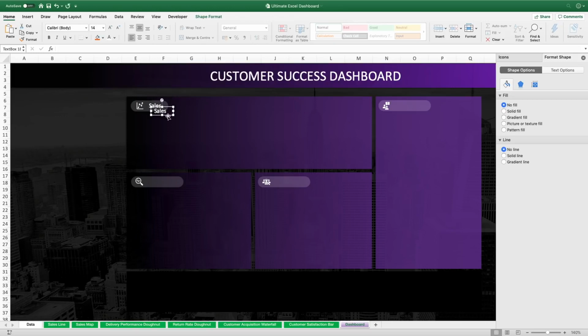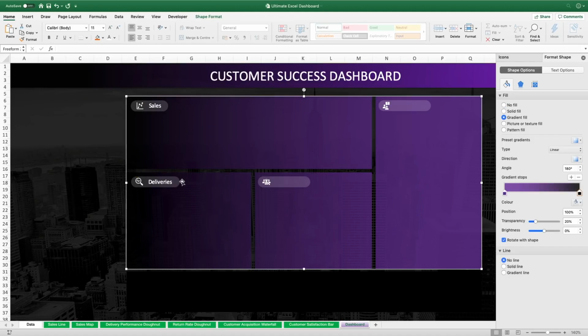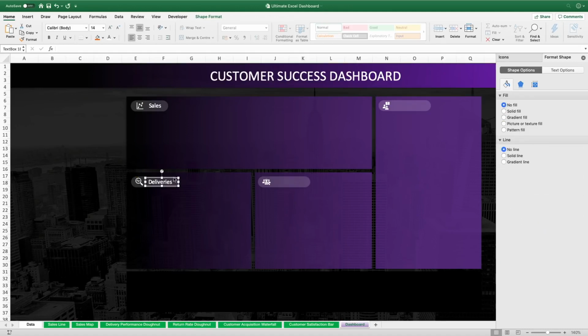Now let's copy that title over to the next tile and change the text accordingly. This tile will be called deliveries because in there we will put our 2 donut charts that cover the delivery performance and the return rate. Okay. Now let's copy it another time for the next tile, which will all be about customer acquisition.